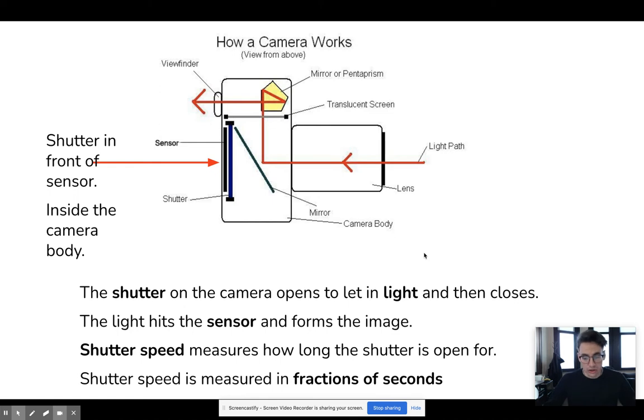Now, how a camera generally works is light comes in through the lens and bounces off of the mirror, which then in turn hits another mirror, comes out the viewfinder. Now, when you take that picture and you press the button, the shutter on the camera opens to let the light pass all the way through. And then the light hits that sensor and the shutter speed measures how long that shutter is open for, which is the sound of that click that you hear when you press this shutter release button, okay?